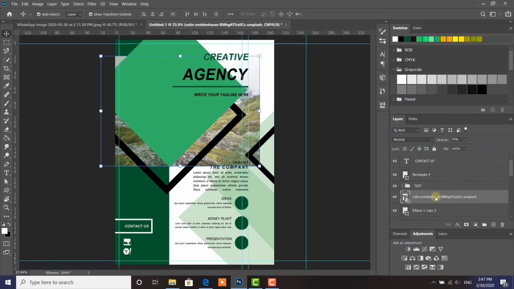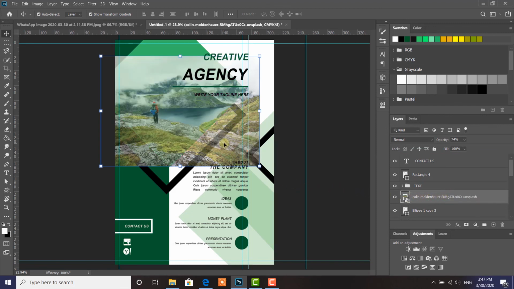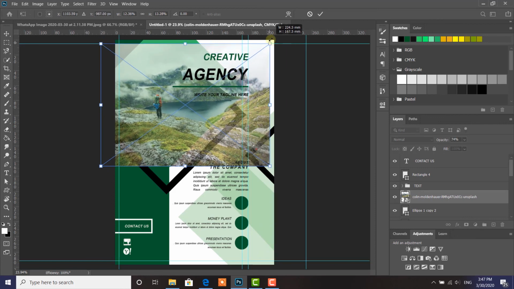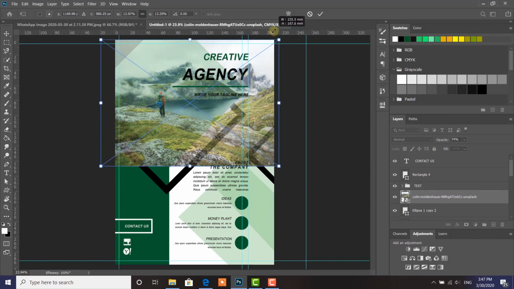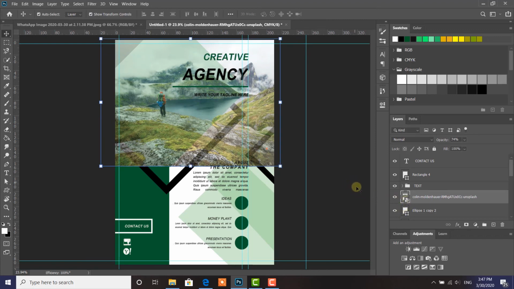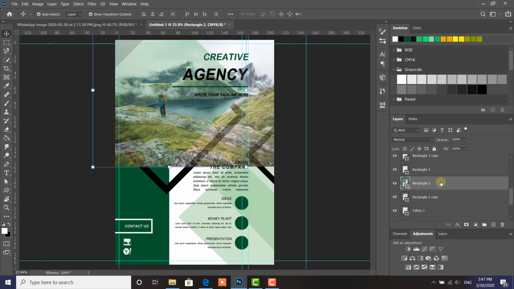I'll decrease the opacity so I can see where I'm putting my picture according to my square underneath it. You can use Shift and drag upwards to increase the size of your picture, however that will ruin your picture. So I prefer dragging from the corner here. That way my picture remains with the same dimensions.